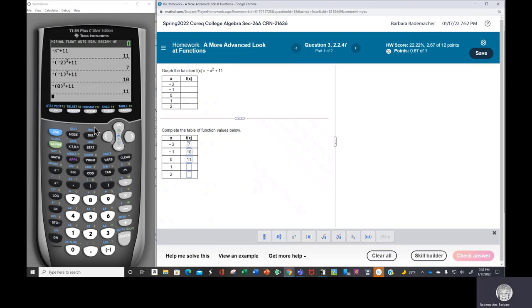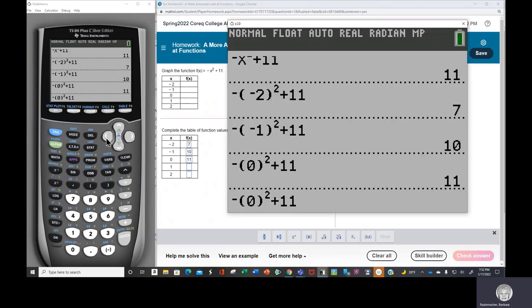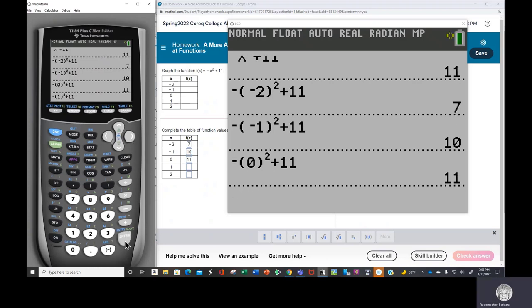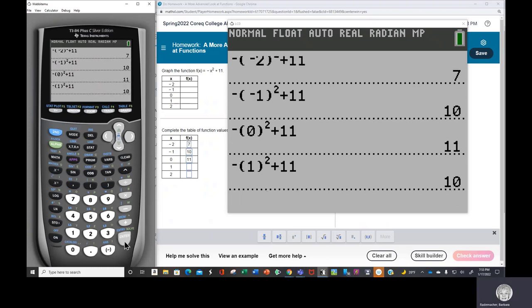Now our next number is positive 1. Second, enter. Back up. Don't do it yet. There we go. Back up. Cover the 0. Type 1. So you have negative 1 squared plus 11. And that's a 10.